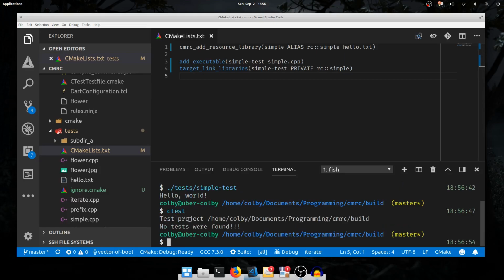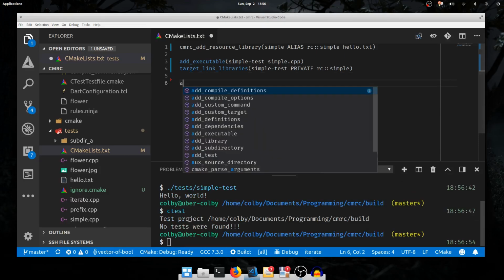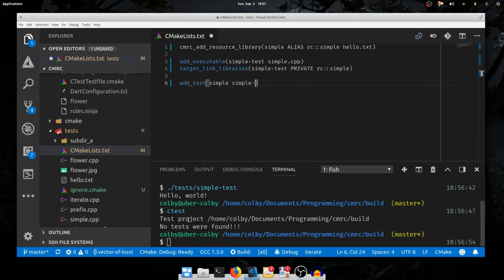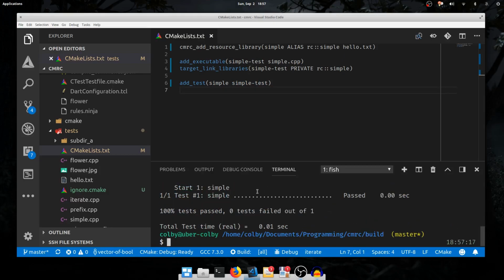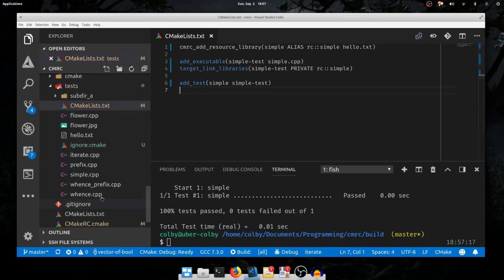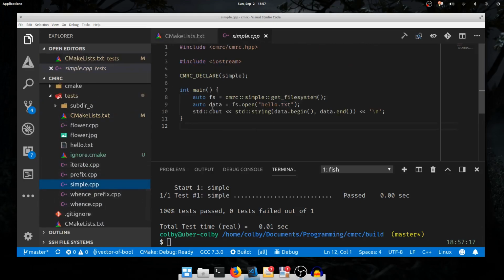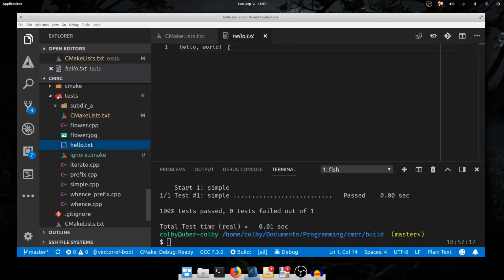Of course, ctest still doesn't see any tests. Let's add one. add_test simple simple_test, just like that. This tells CMake to generate a test called simple, using simple_test as the executable to run. We'll run CMake, run ctest again, and there is our simple test. It's still not testing what we want though, because the simple executable is just going to print whatever's in this file. We want to make sure that it says hello world.